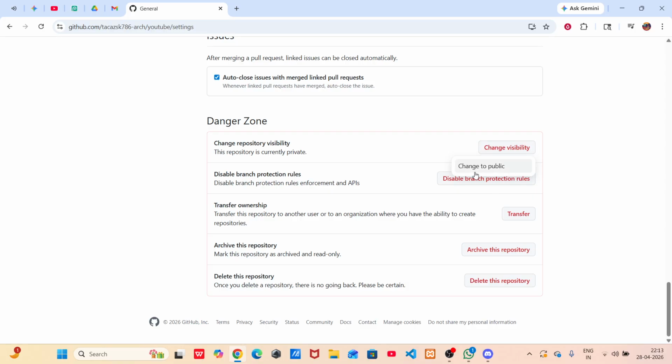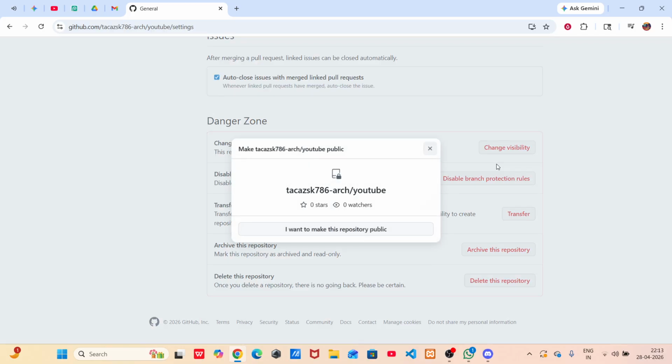You'll see a button next to a message indicating that your repository is currently private. Click on that Change Visibility button. This will prompt a pop-up menu to appear, presenting you with options that allow you to adjust the visibility of your repository. In the pop-up menu, select the option that says Make Public.